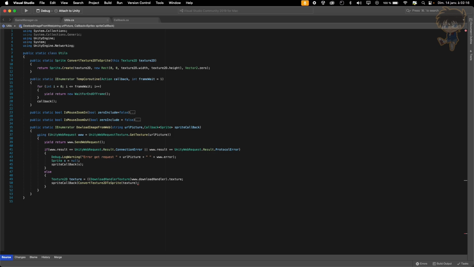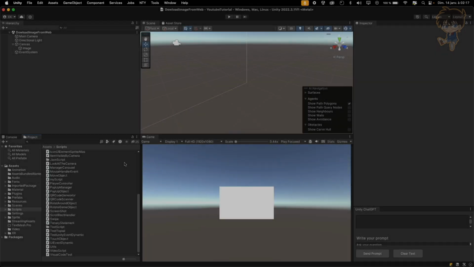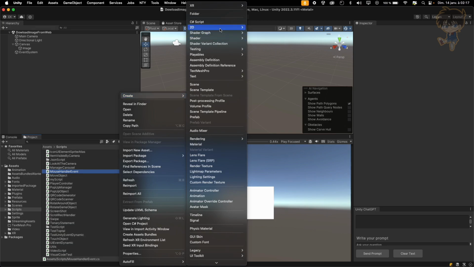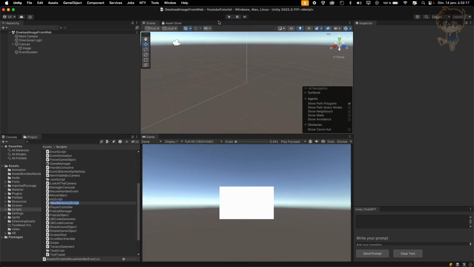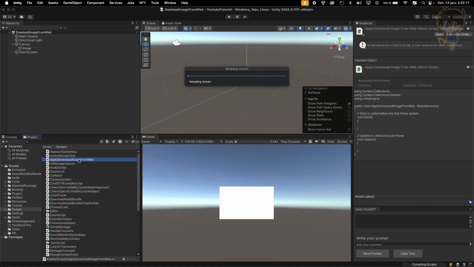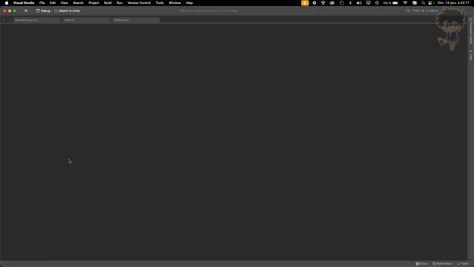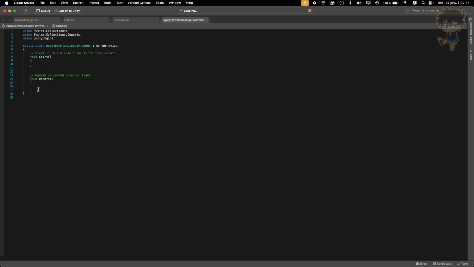And what we need to do is head back to Unity and create the script for calling this function. So now we head back to Unity. Let's create a C# script. Let's call it apply download image. So download image from web. Okay, so let's open it. We don't need the void right now.